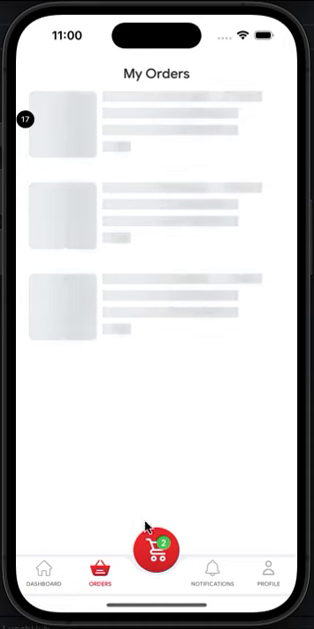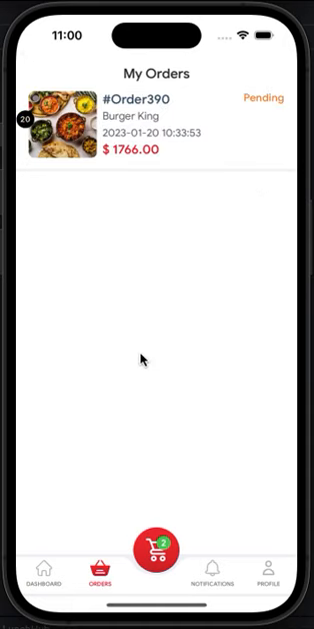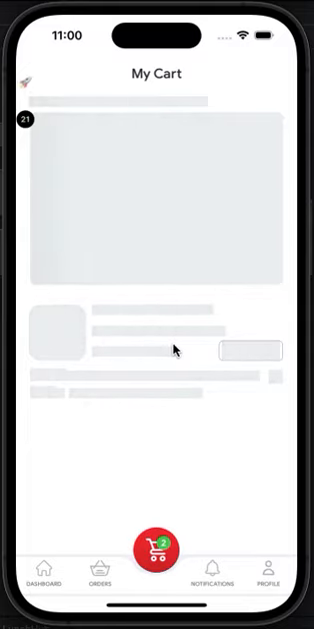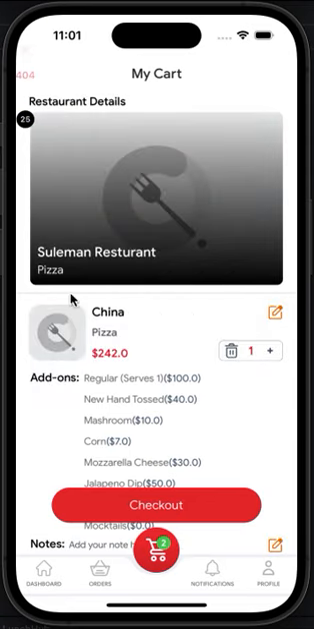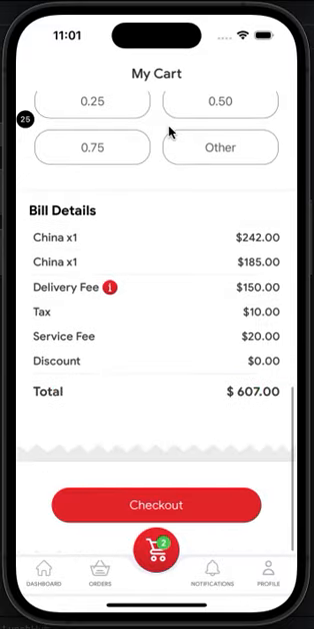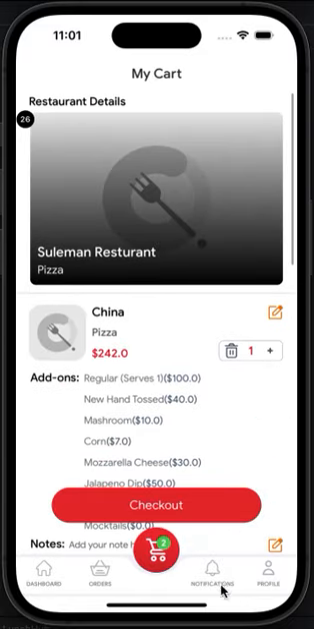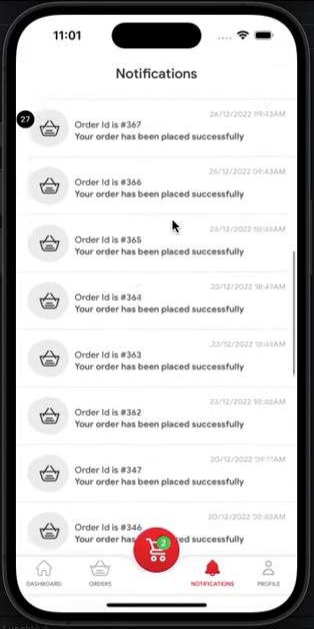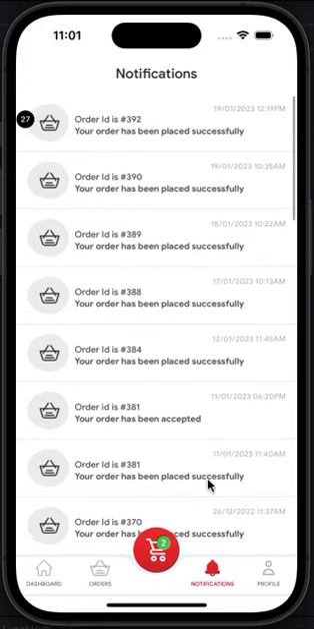Here this is the order screen, where we can see our currently placed order for the current date. Here this is the cart screen, where we can see our current cart items. Here data is retrieving from the server. For the Suleiman restaurant there are multiple foods added. We will talk about this in a later section. This is a notification screen where we can see our notifications for order placed and so on.